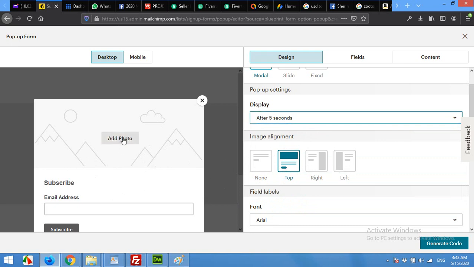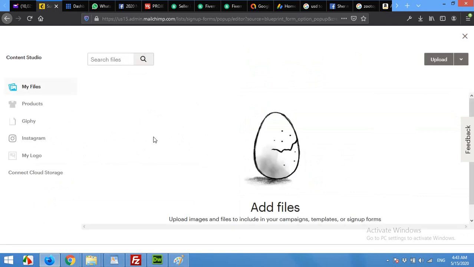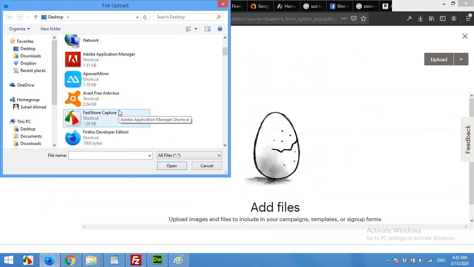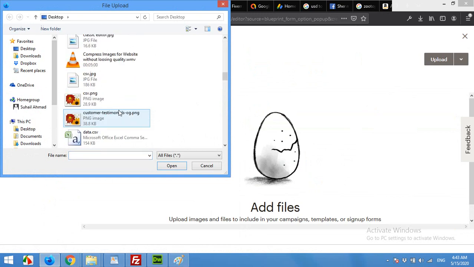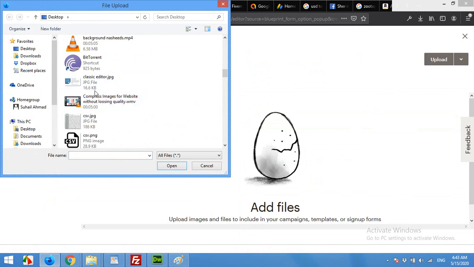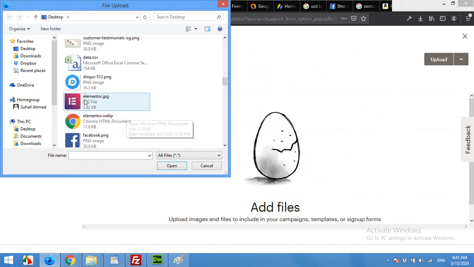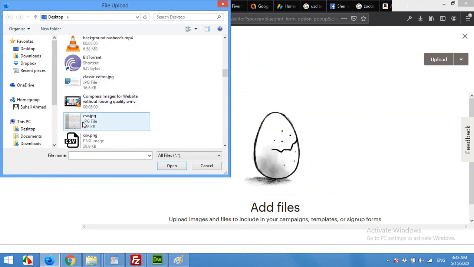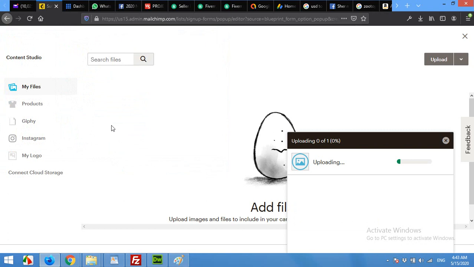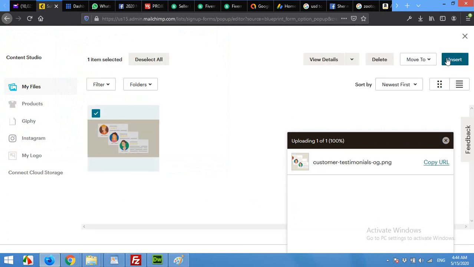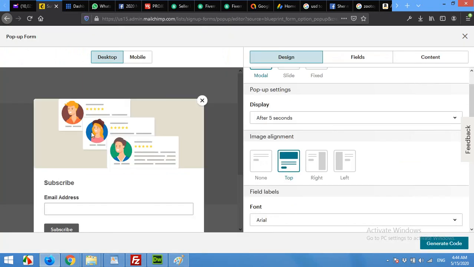For example, if you add a photo to this form, click on upload. Choose a picture. Okay, let me add a demo, a dummy picture. This one. Click on the picture and click insert. Okay, here is the picture now.